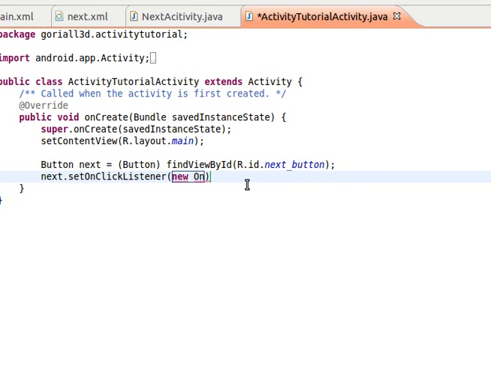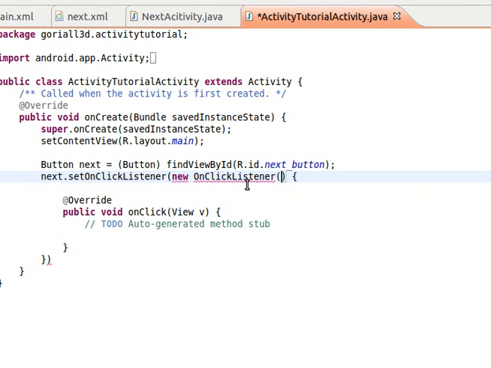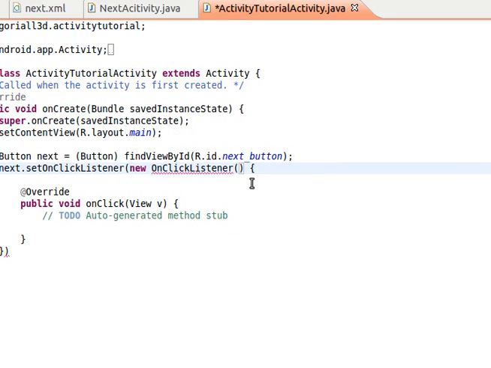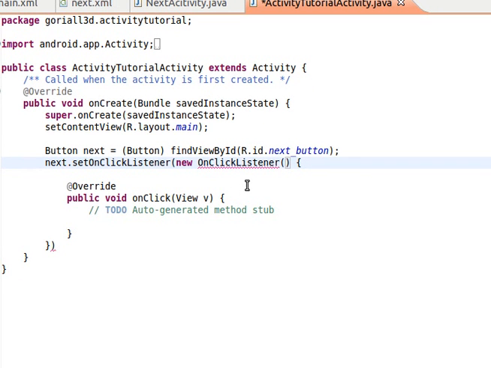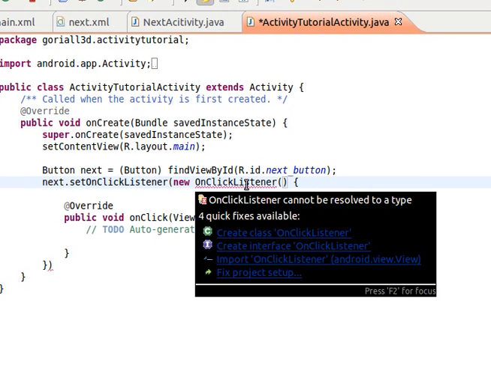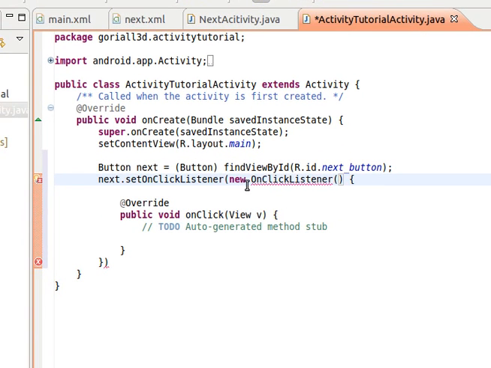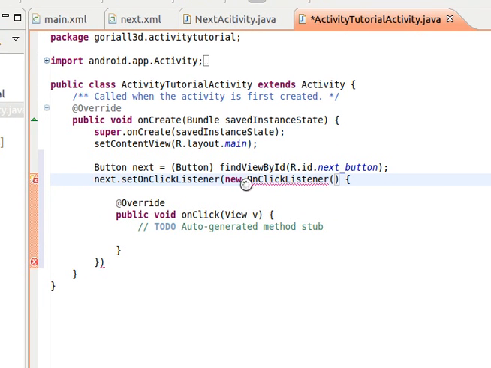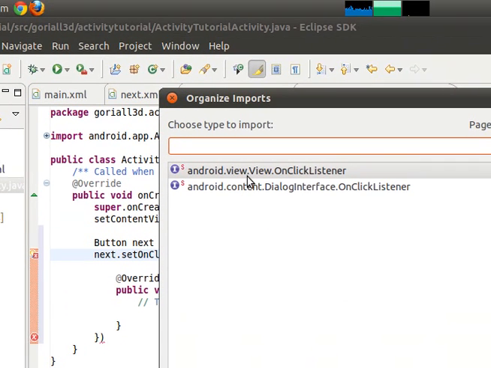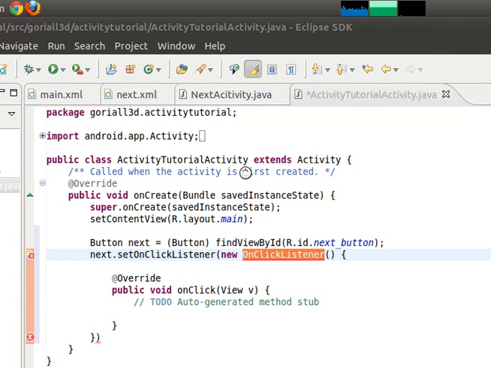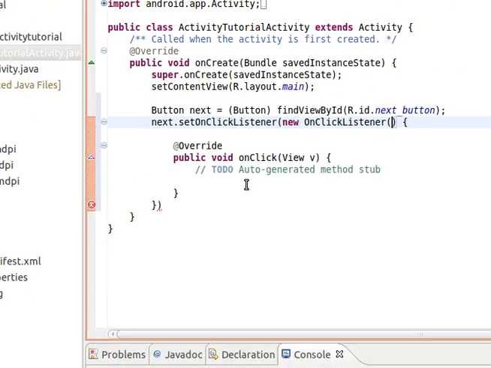can't see here. Actually, let's go ahead and just import to fix these errors, and we're going to say new on click listener. There you go. So then I just hit enter to autocomplete, so it can fill in the part that I hate filling in all the time. And obviously some things are missing here, so I can hit Control Shift and O, and we're going to use the view on click listener here, so everything's fixed.